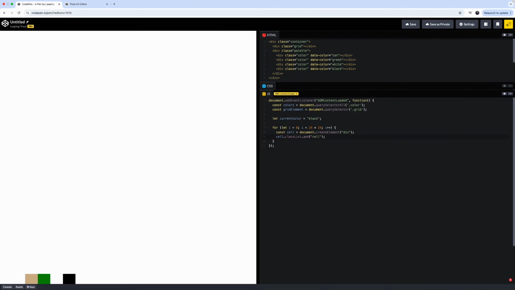And we want to add a class of cell. And then we need to take that element and do something with it. So right now we've just created a new element, but it's an empty div. And then on this line, we've added a class cell to this empty div. And now we need to do something with it.